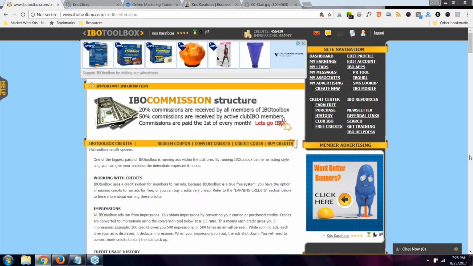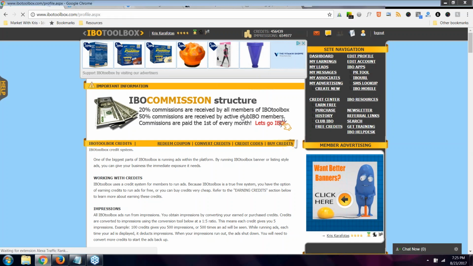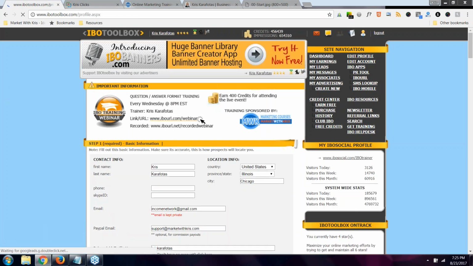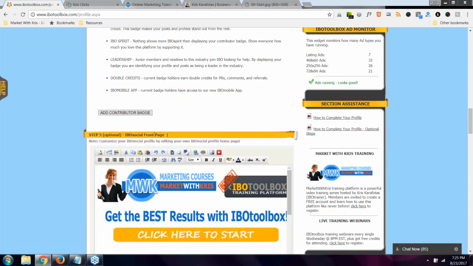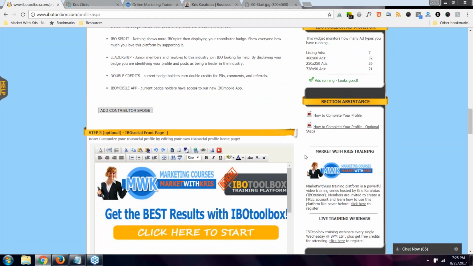Step 5. Where do I edit step 5? Okay, so edit profile, and then you scroll down to step 5, because it's all of the steps of completing your profile. So if you go down, step number 5 is your IBO social front page.